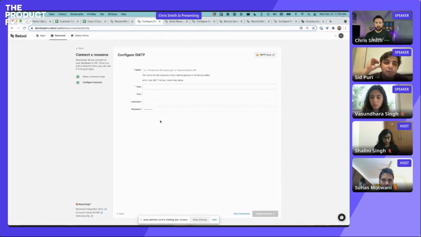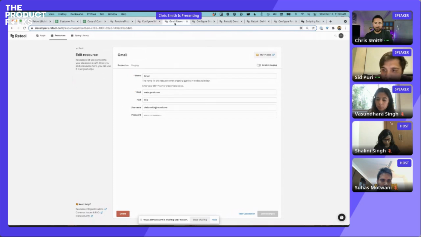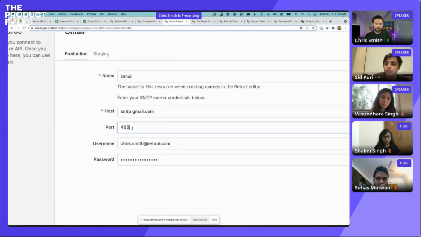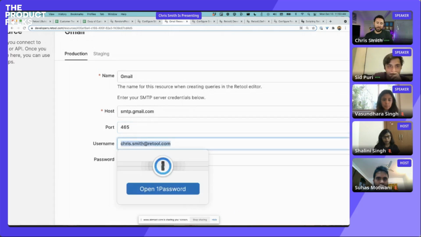Do you want to just tell people what SMTP is? Yeah, so SMTP is a generic protocol for sending email messages, and most email providers will support this. So whether you have Gmail or Outlook or some other hosting provider, you can connect to your email system usually over SMTP. And to find the details, you'll need to set up your configuration. So for Gmail, it looks like this: smtp.gmail.com, port 465, and then whatever your login details are.